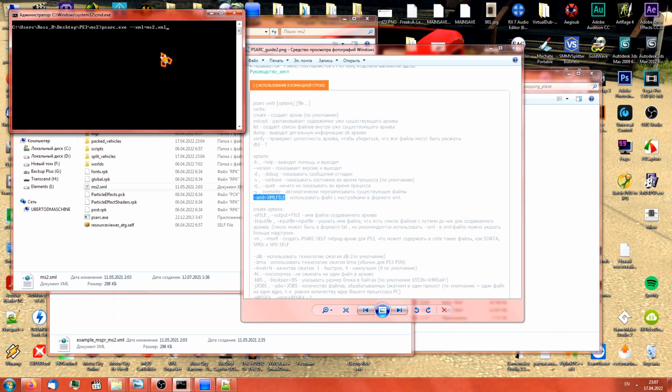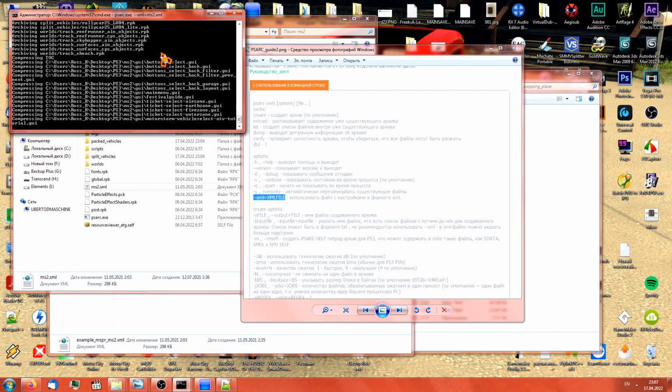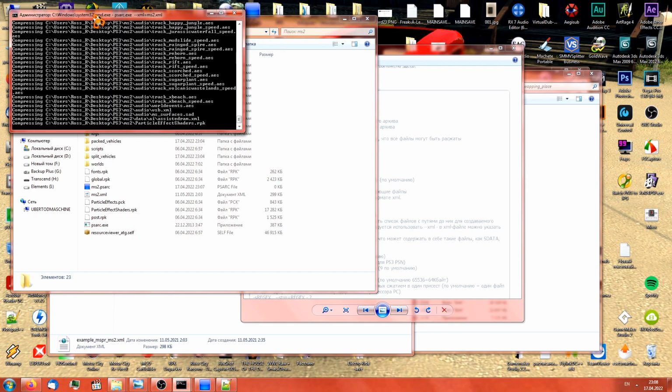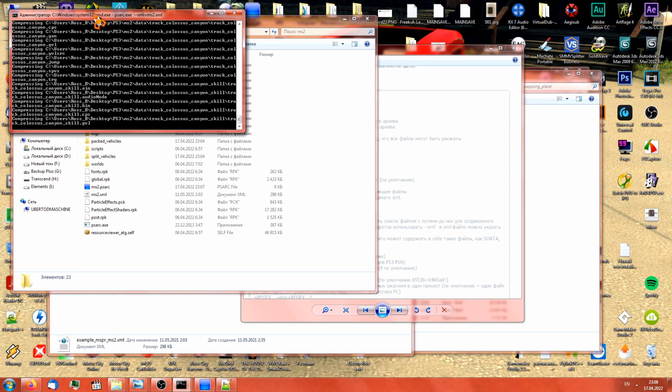In this case the command is --xml equals ms2.xml. The name of the XML after the equal sign can change according to the name of your XML file. Pressing enter. And it packs. Once it's packed, it will be a huge PSArc which we will have to drop back onto our console, replacing the original one. I believe you do not need a tutorial for that, at least I hope so, but all this stuff takes some time and I will be back to you once all this packing and moving is done.